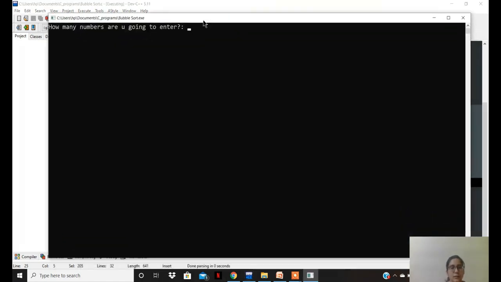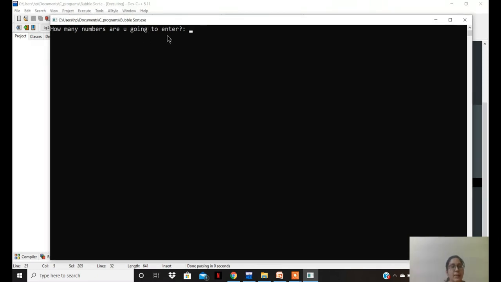So this is what my program looks like. It is asking me to enter the number, basically the upper limit. My array was up to number 30, so I can enter as many integers as I want. Say, for example, I am willing to enter 10 integers. Now I will keep on entering one number after another.